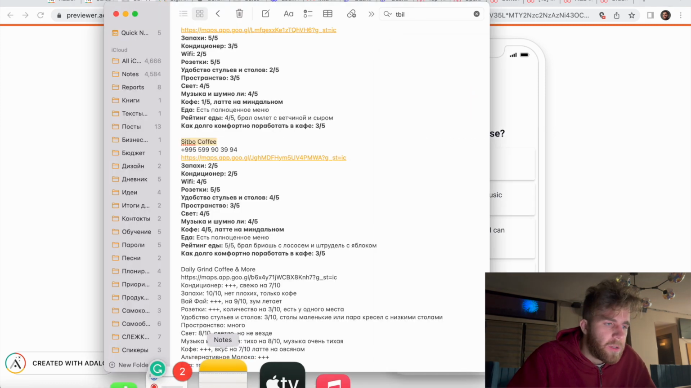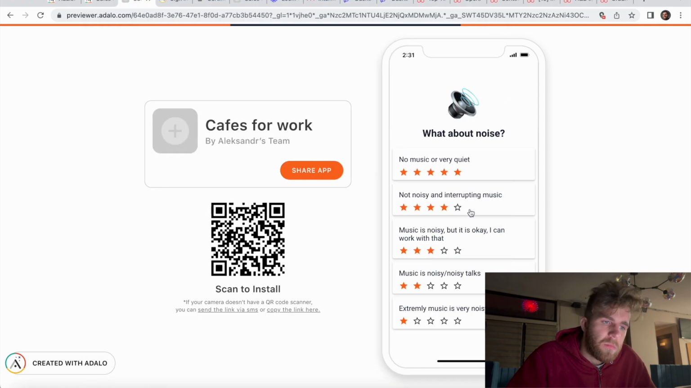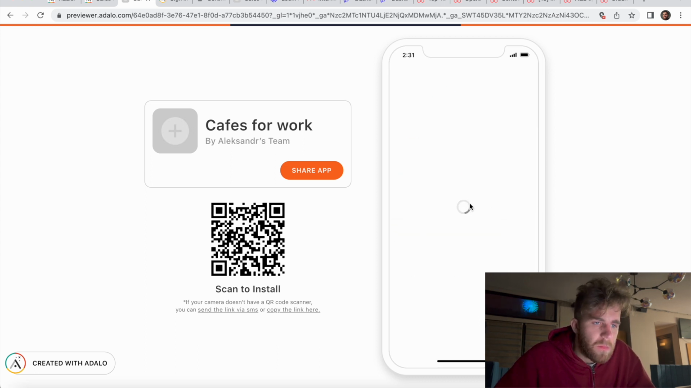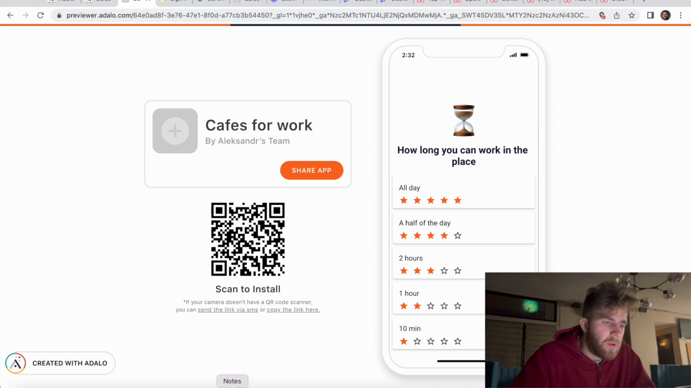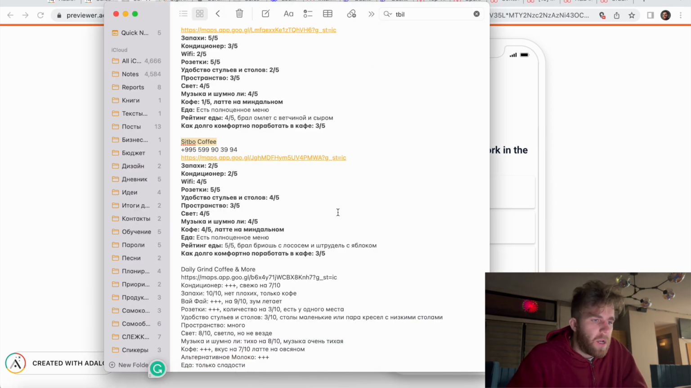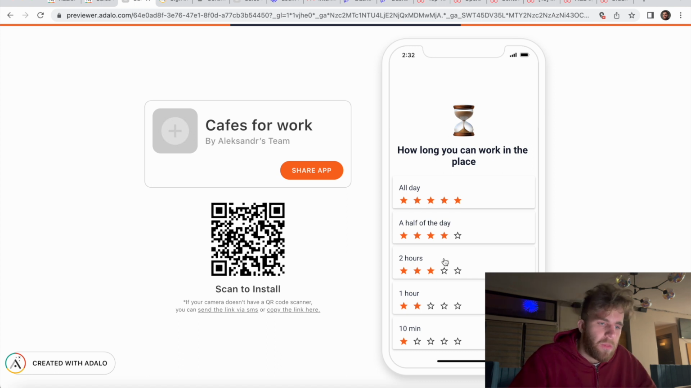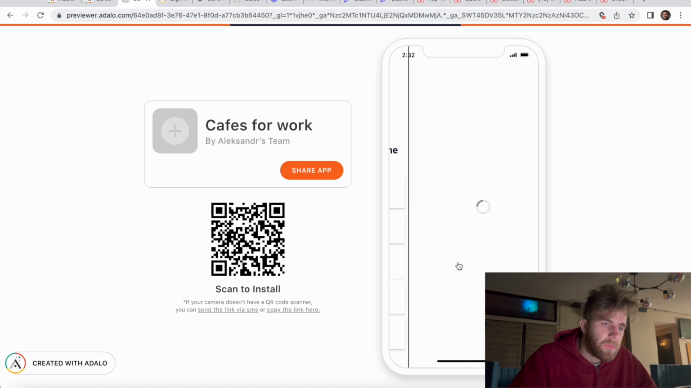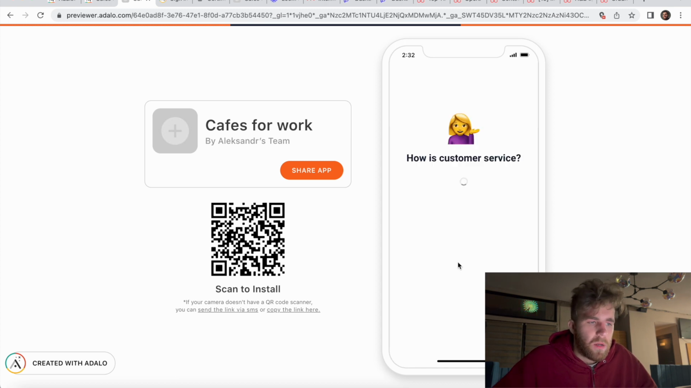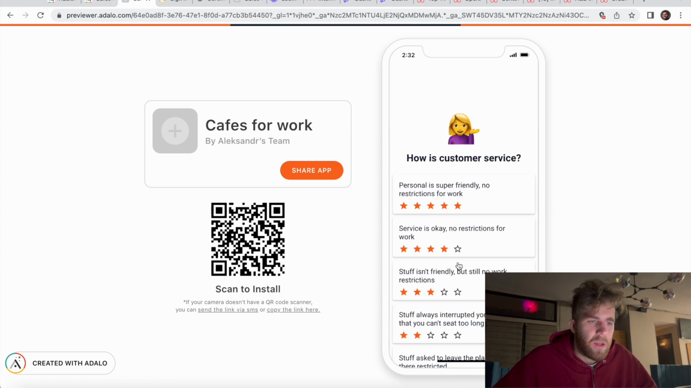Okay, how about the noise? Noise is 4. Okay, it's not noisy and no interrupting music. How long can you work in the cafe? 3, only 2 hours, because it's not fresh air and there are many smells. Yeah, I remember just this place. Okay, so it was okay.